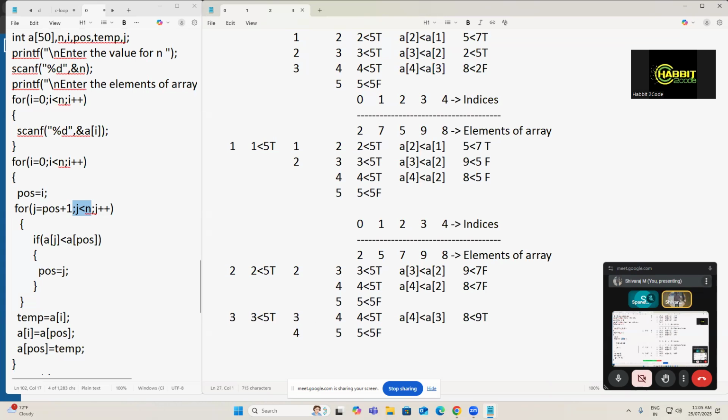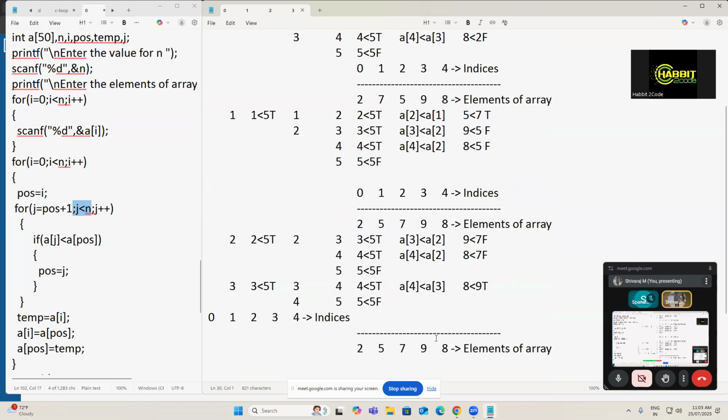Now the temp part will work. A of I and A of position should interchange. What is A of I? A of 3. A of position is A of 4. So 3 and 4 have to be interchanged. Right. So this is the new list. So now it is 3 and 4. Here 8, here 9. But still the program is not completed.